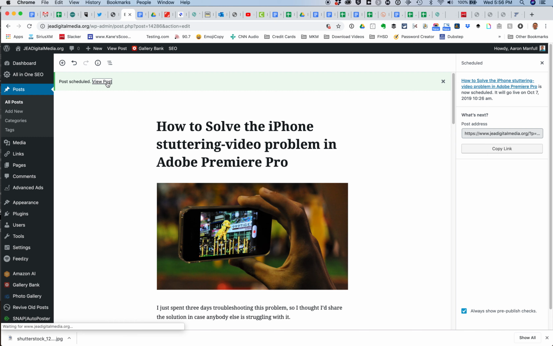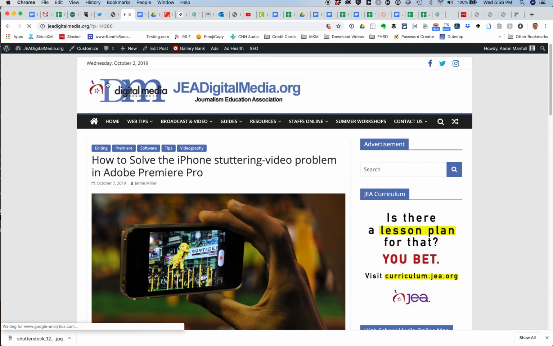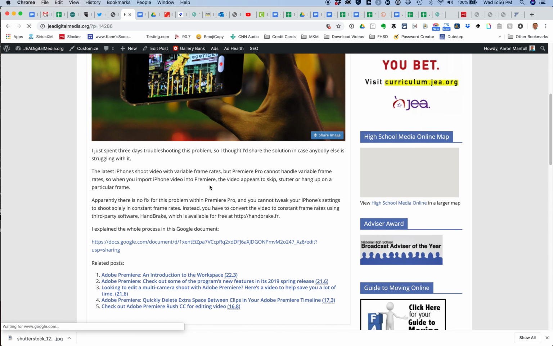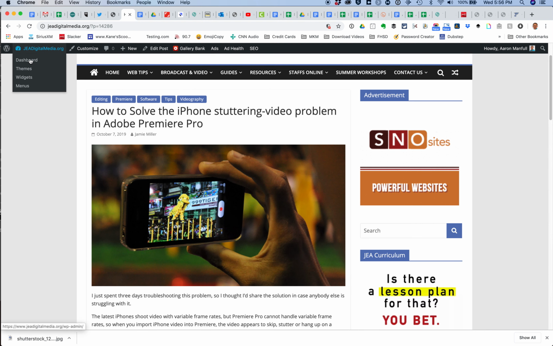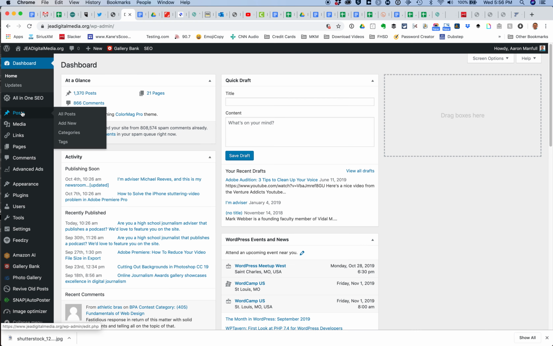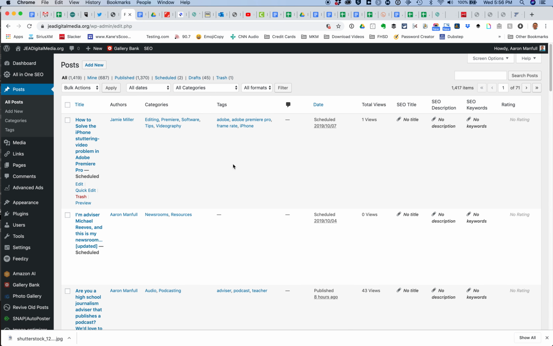I can view the post to make sure that it looks okay. I think that's going to look pretty nice, how it looks on the site. If I want to go back to the dashboard, I can see here under posts that now mine that I just did is scheduled for the 7th. We got one going Friday, and we're in really good shape. So that's really what there is to posting on the site.